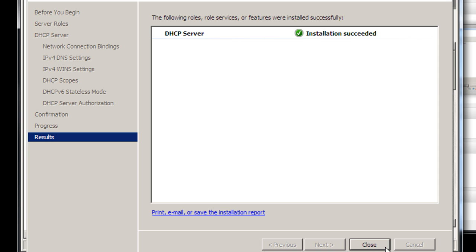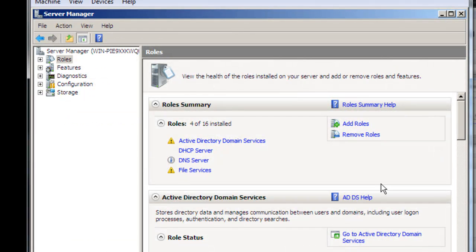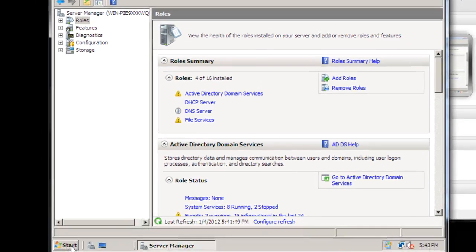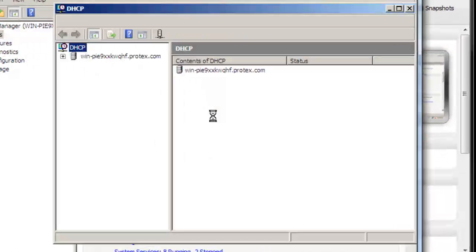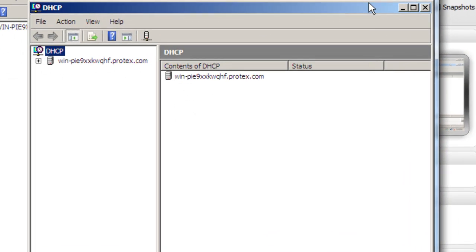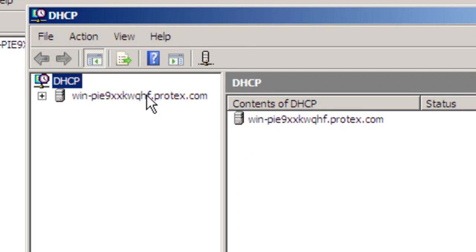Now that the installation process has succeeded, you click close. Now you can see here in your roles installed, along with your Active Directory Domain Services and your DNS server, you also have your DHCP server, and it will also be in your Start menu, Administrative Tools now, and there you can see it. So now you can see the DHCP server on the server and on the domain.